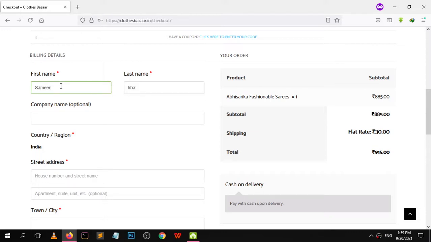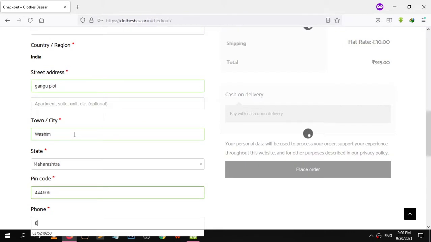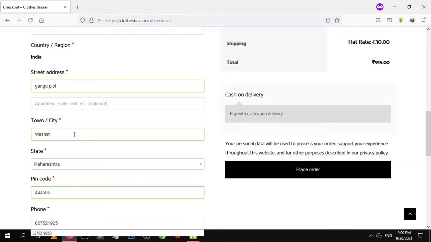Samir Khan, Gangu plot, washing, 4450592.